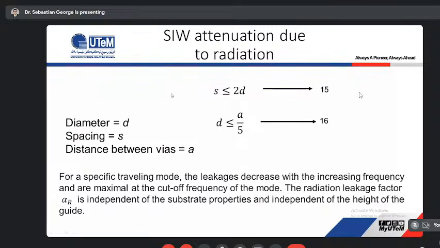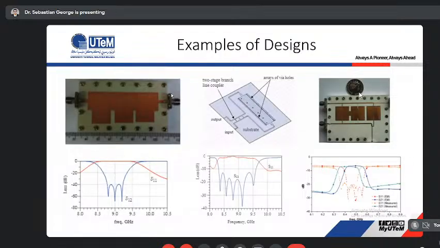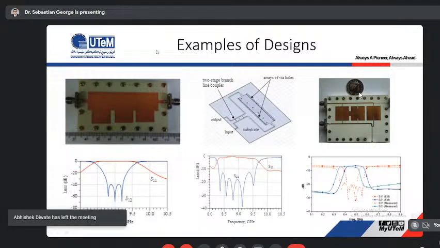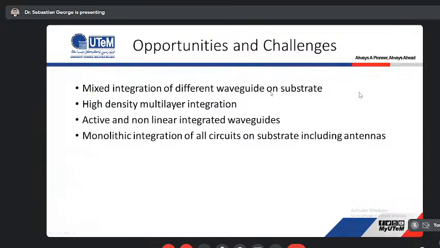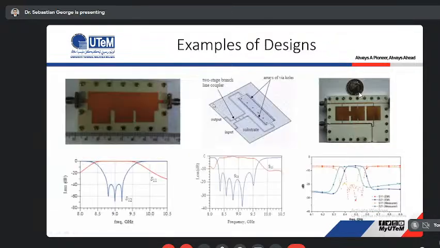So S is less than or equal to 2D, and D is less than or equal to A over 5. If you take care of this for a specific family of modes, the leakages decrease with increasing frequency and are maximal at the cutoff frequency of the mode. And the radiation leakage factor, alpha R, is independent of the substrate properties and independent of the height of the guide.